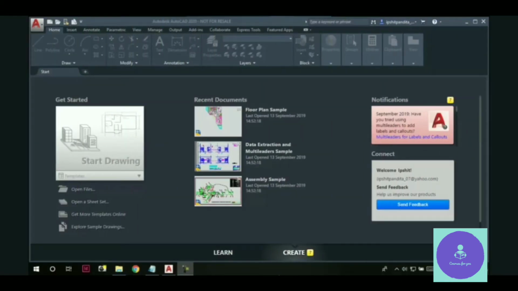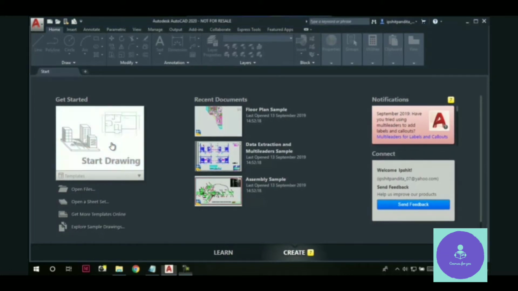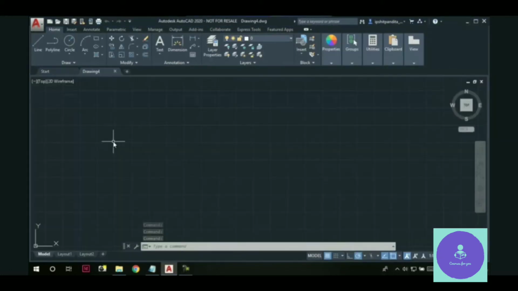This video learning series of AutoCAD. Today we are going to learn how to create a new drawing and how to open an existing drawing in AutoCAD. So let's see how to create a new drawing first. You can see we have this start drawing swatch here. If I click on it, a new drawing gets started.